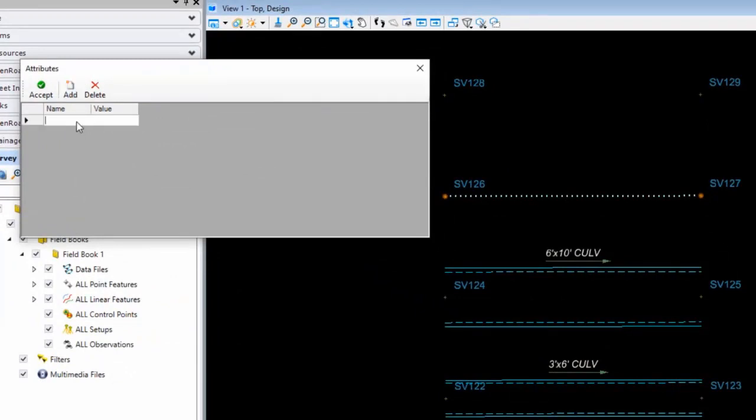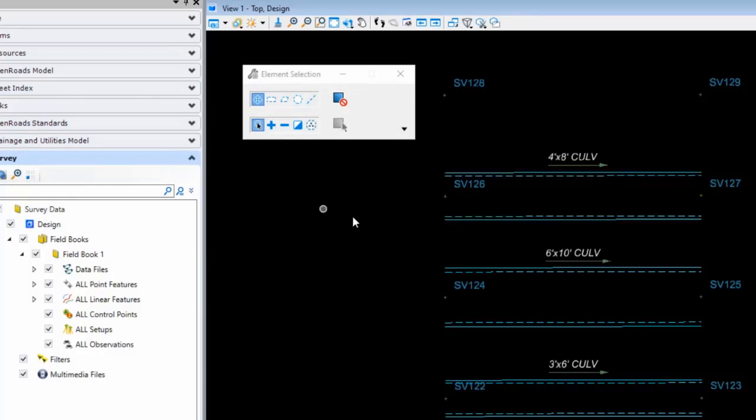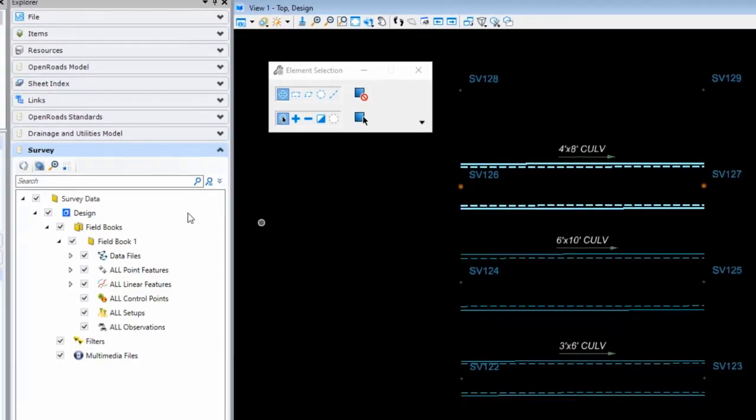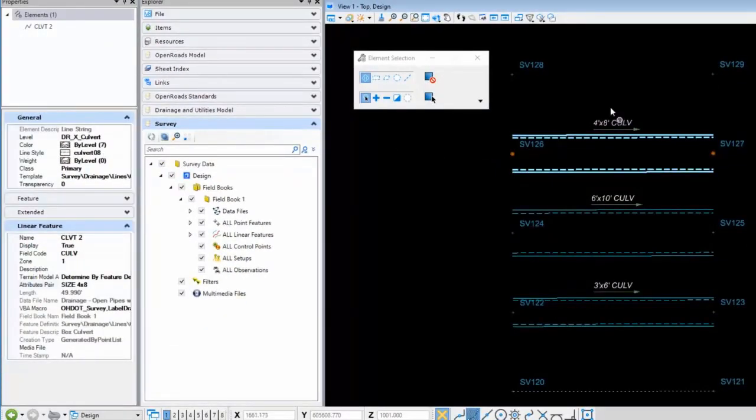So I'm going to add an attribute here for size and just give it a value. Maybe that's, I don't know, 4 by 8. And as soon as I accept this, the line is redrawn since a change has been made. So it's going to redraw that using the appropriate line style for that, and then annotate that as well.